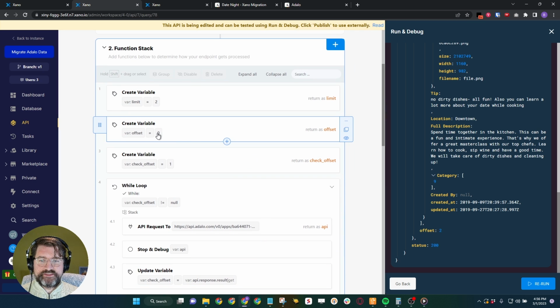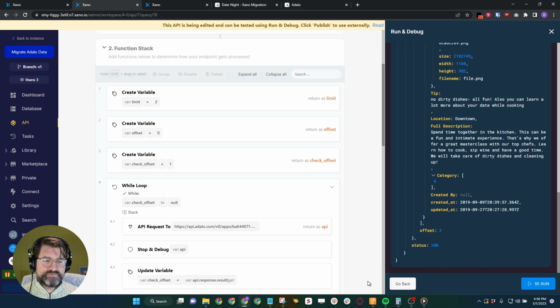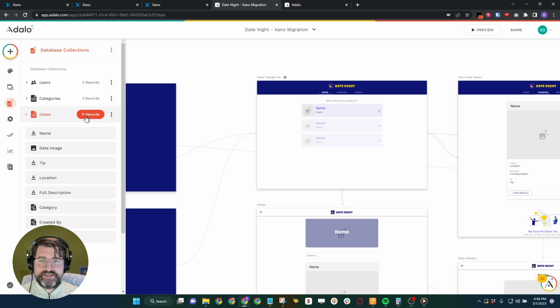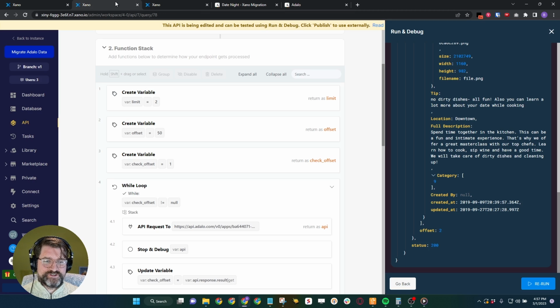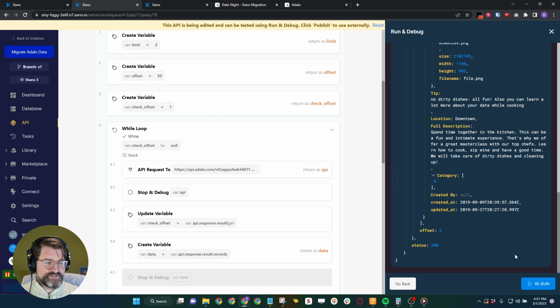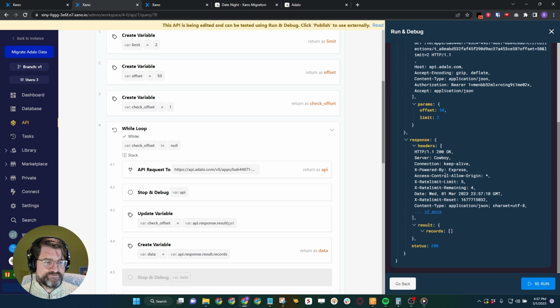if we offset this to, say, 50. Now, just to remind you, there are only 11 records here in dates. So what I've said is start on record number 50, which we know there isn't one. So there's our offset. It's going to try to make that request, and you'll see that the offset will not exist. So if I press this, there's my offset 50, my response is no records and no offset. So that's the key.